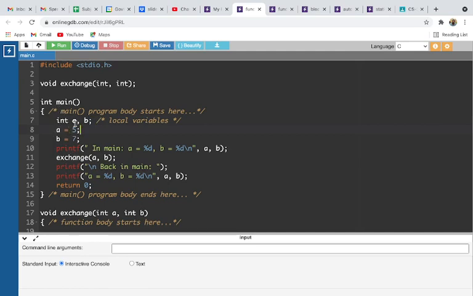We have already seen that if a and b are declared here, they are visible only inside this function. So we are initializing those two variables, a equal to 5 and b equal to 7. Then we are printing the variables in main: a equal to %d and b equal to %d. We are simply printing those values, so 5 and 7 will be printed. Then we are calling this function. Since it is a void function, there is no return. So we are calling exchange(a, b). What it does is exchange these values, so a should become 7 and b should become 5. We are simply calling this exchange function.